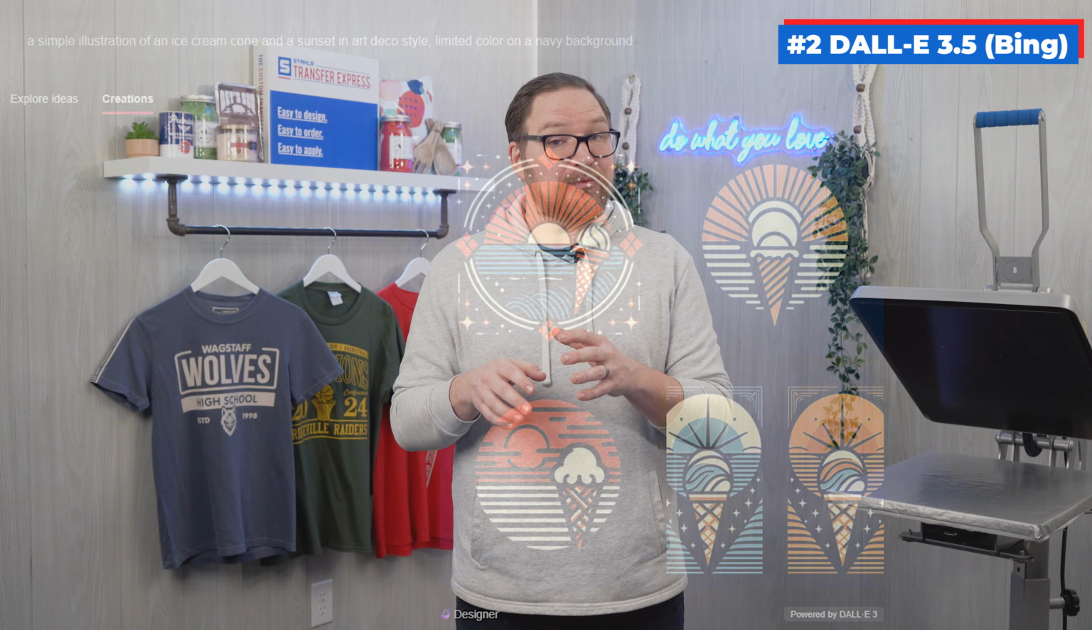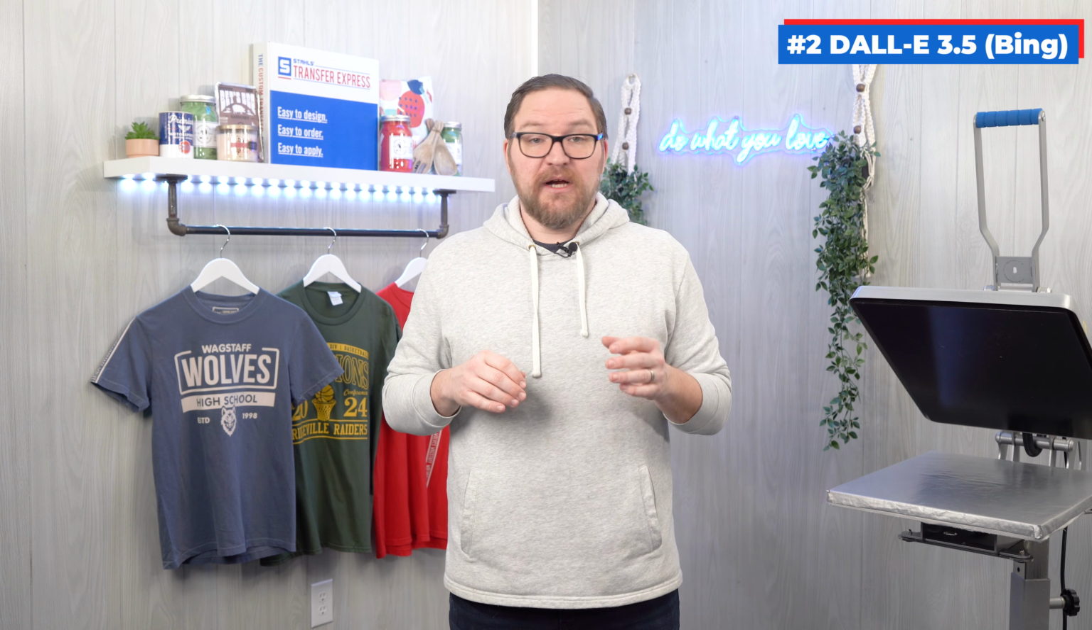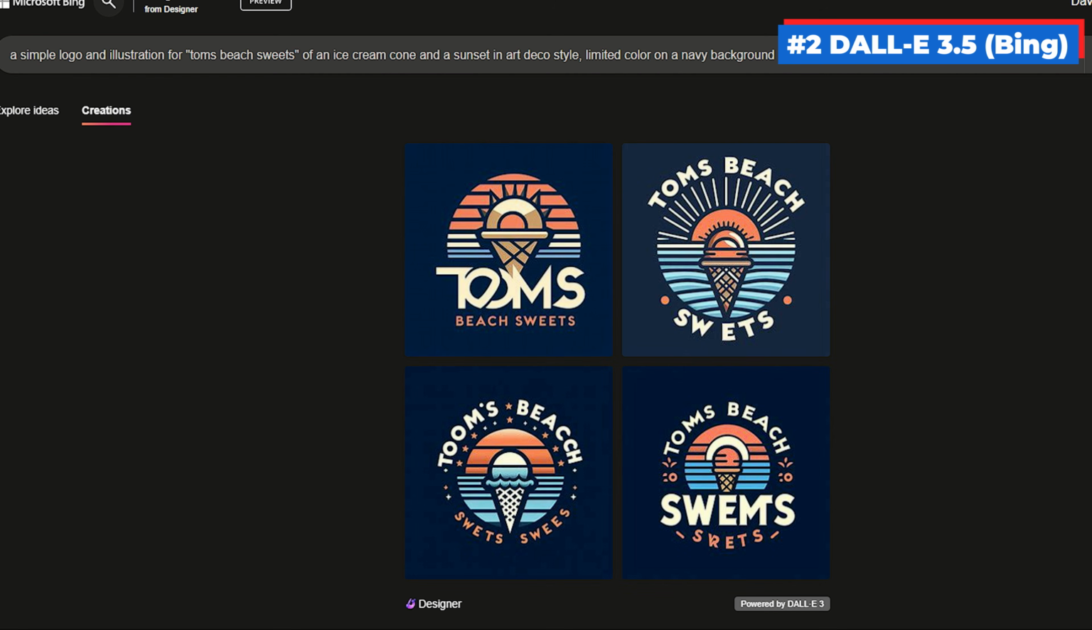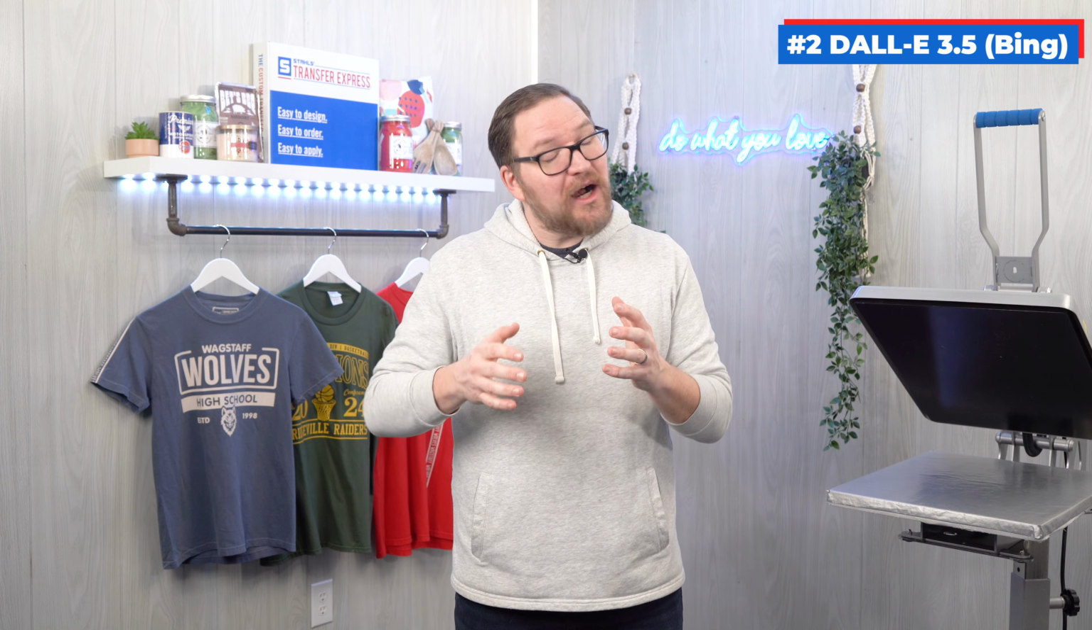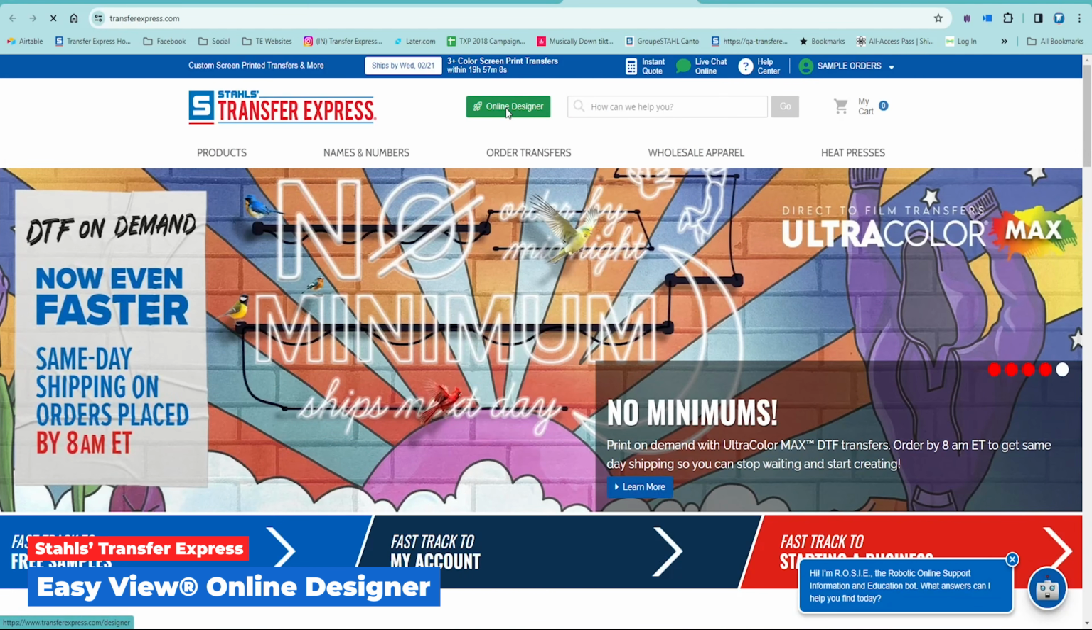Now, it's great for inspiration and ideation or specific elements, almost like clip art, and can get you most of the way if you're not a pro graphic designer. Say, a simple logo and illustration for Tom's Beach Suites of an ice cream cone and a sunset in Art Deco style, limited color on a navy background, gives us some great ideas, but this is not exactly usable t-shirt artwork. However, this is where other free tools come in clutch, like the free EasyView Online Designer at transferexpress.com.